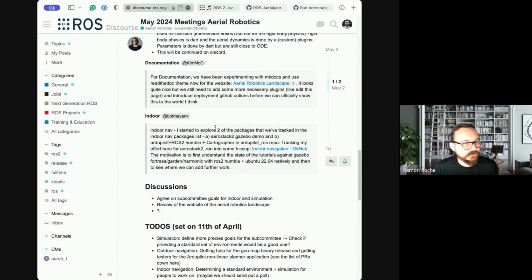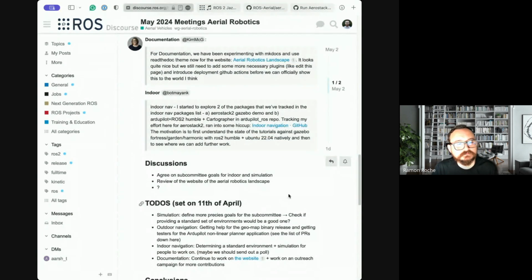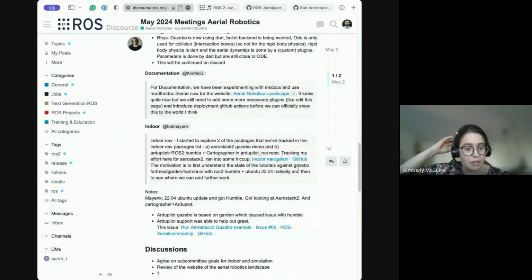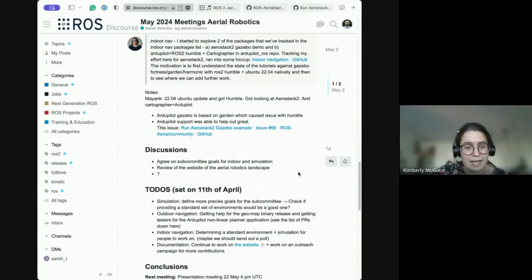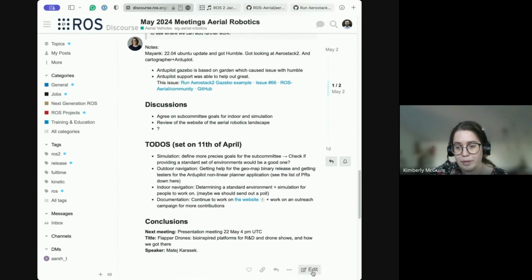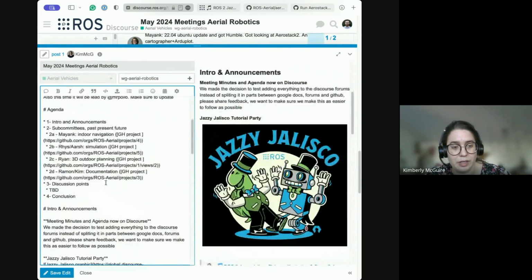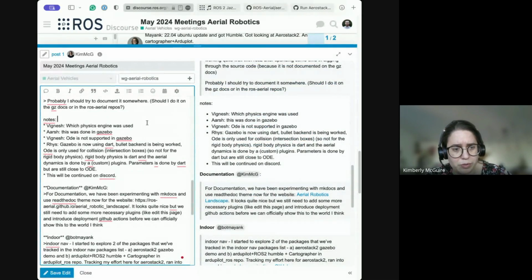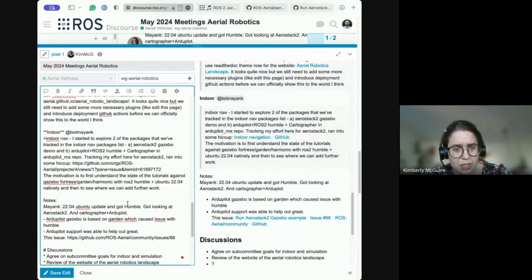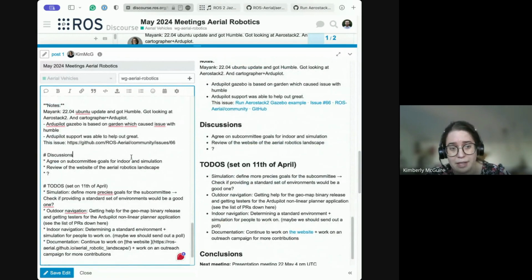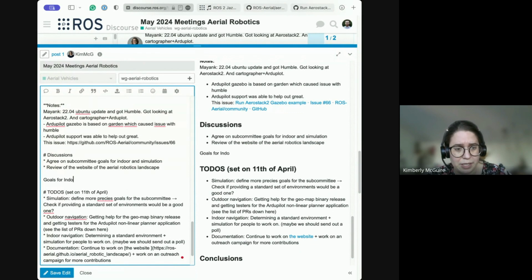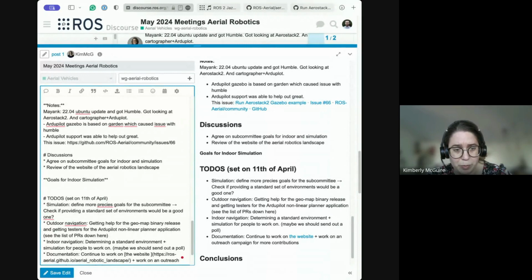So, agree on subcommittee goals. Yeah, one moment. There was a couple of to-dos from the last meeting, which was for simulation. It was to define more precise goals for the subcommittee. That was, if it was handy, to provide a standard set of environments. Let's discuss that, and perhaps also indoor navigation, where last time it was to determine a standard environment for simulation for people to work on.